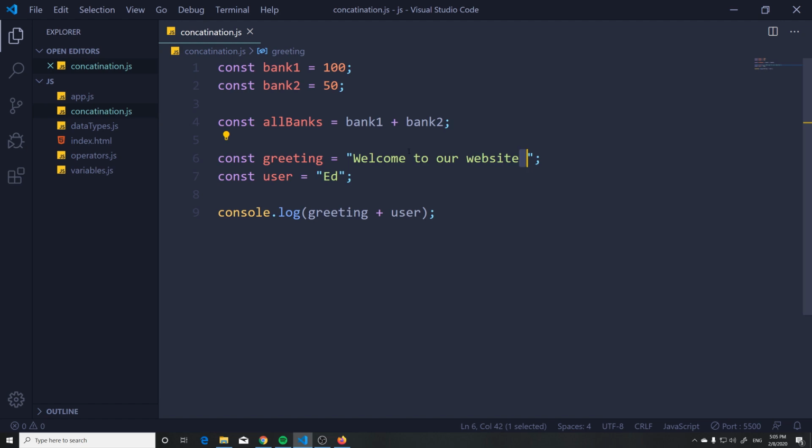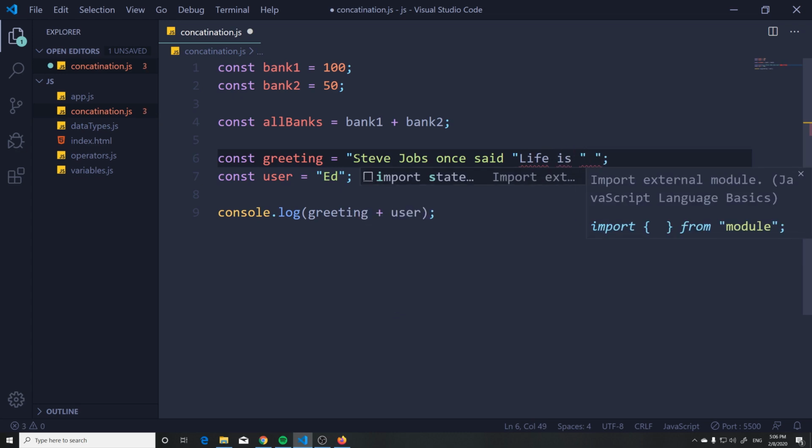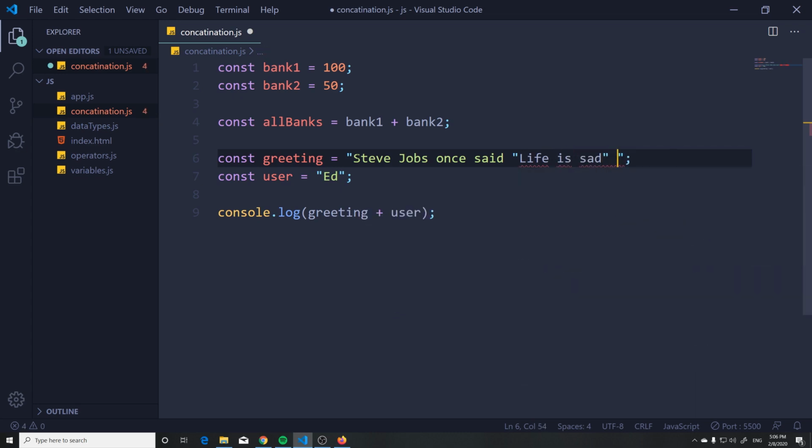Now I also want to show you a bit more in depth what we can do with these strings, especially if we want to add a pair of quotes in here or things of that sort. So maybe I want to say something like, Steve Jobs once said, and then I'm going to add a pair of double quotes in here: "Life is sad." He never said this, but hey, let's go with it. So, our code breaks here. What's going on? Why does it break here?